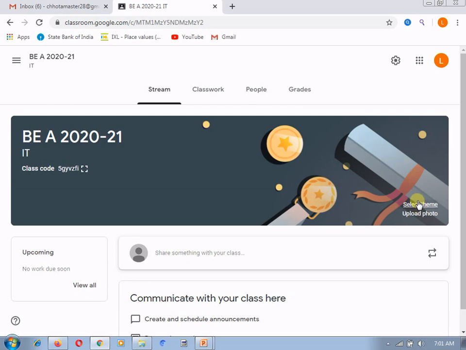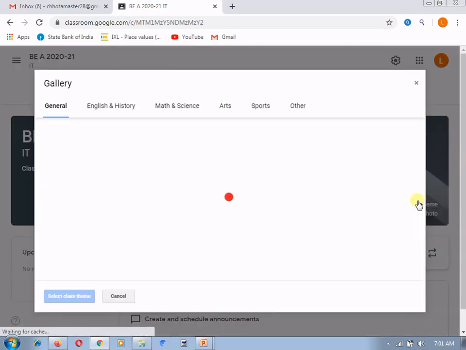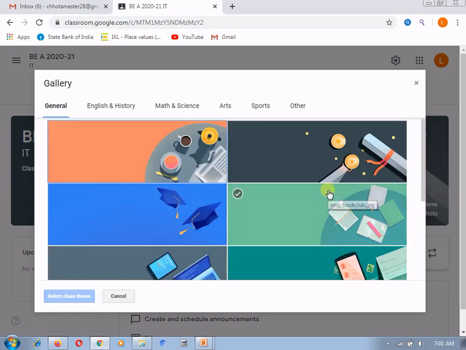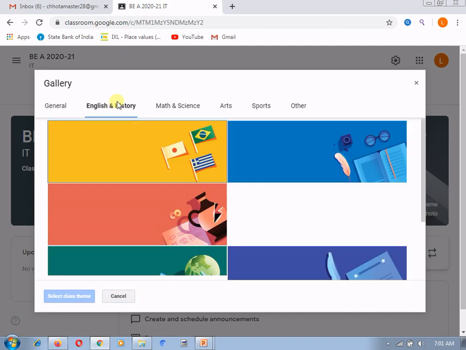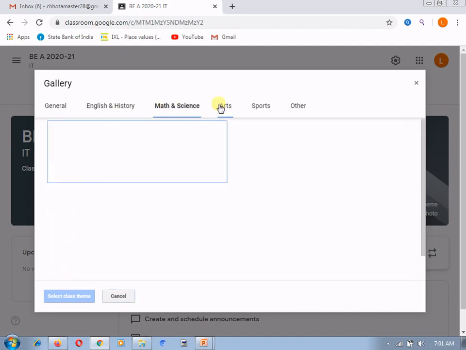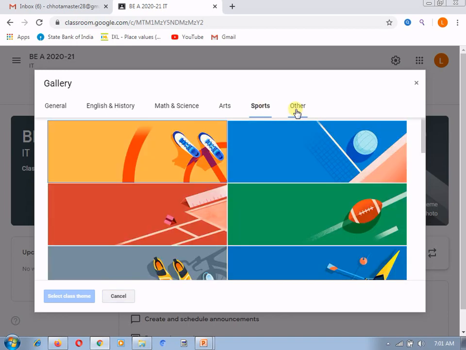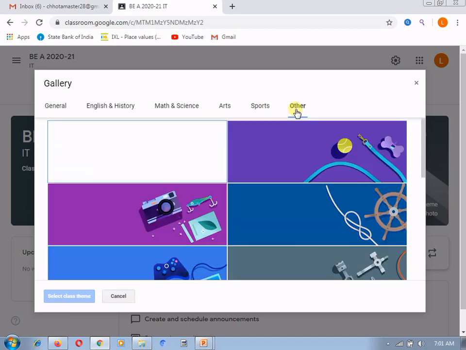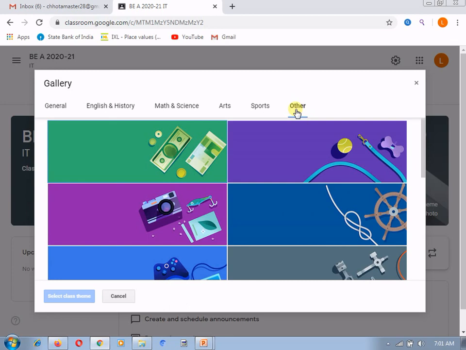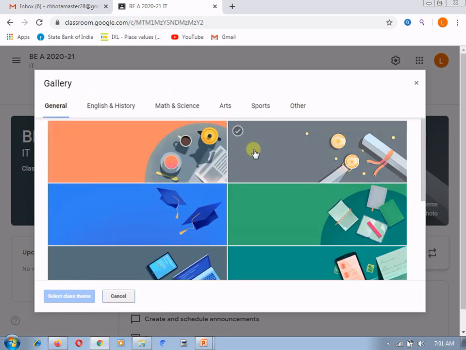Now here you can change the theme after clicking on select theme. Here you can see different themes and different categories: English and history, maths and science, then arts, sports or others. So according to the topic for which you have created a class, you can select the particular theme. I am going to select this particular theme, and after that your classroom will look like this.